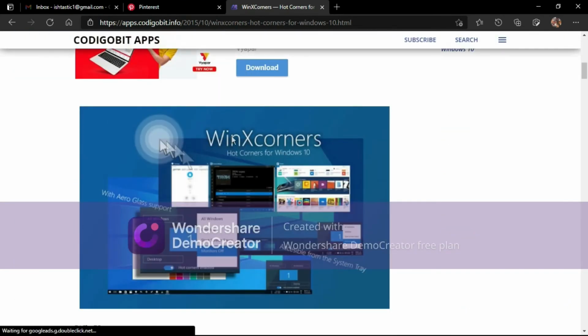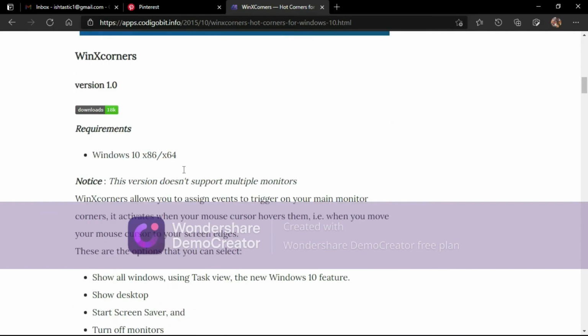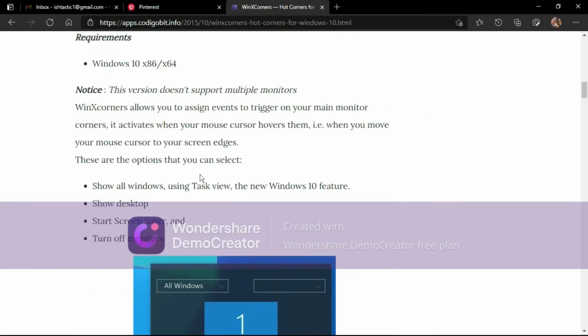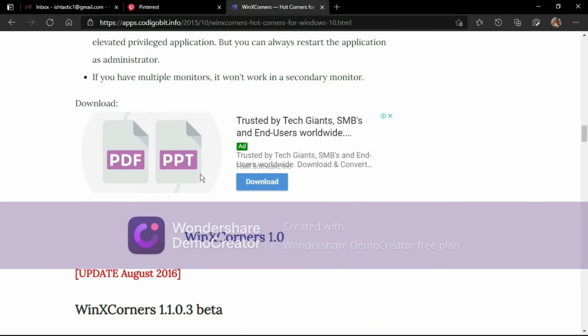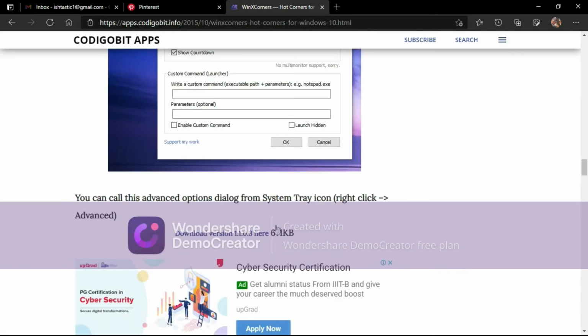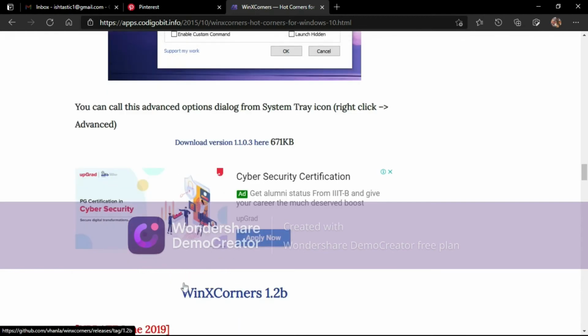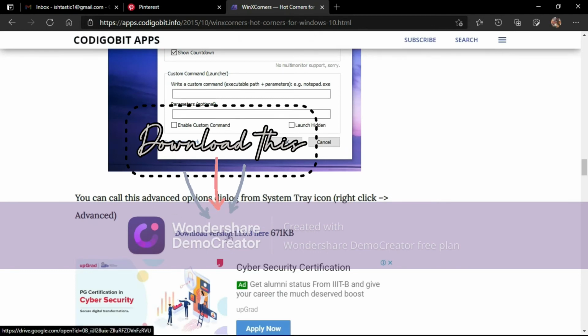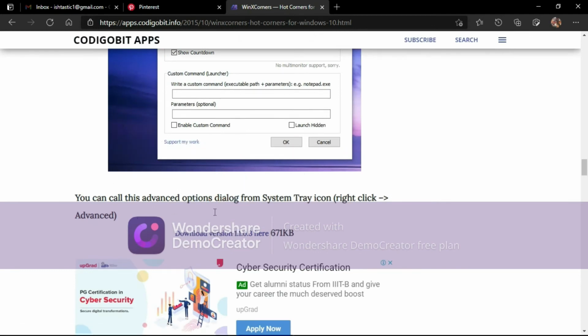Once you scroll down, you don't have to click this. What you're not supposed to do is download this Winx Corners. This is the one you're not supposed to download. The one you are supposed to download is this one. So not even this one, so don't make the mistake of downloading or doing something with this thing. What you're supposed to do is click this download link over here.